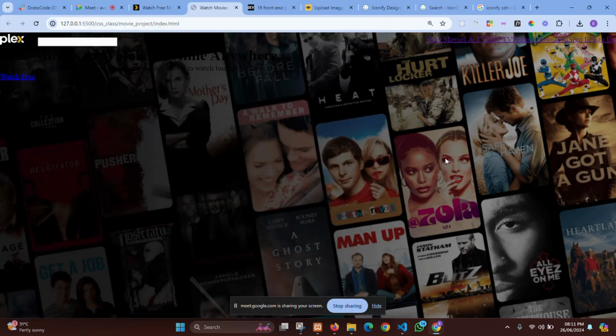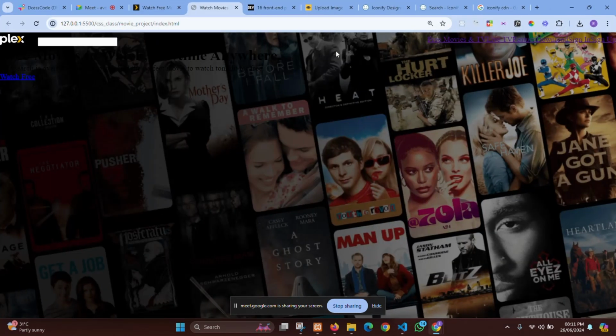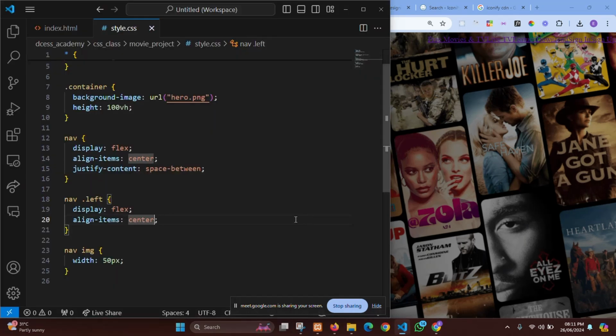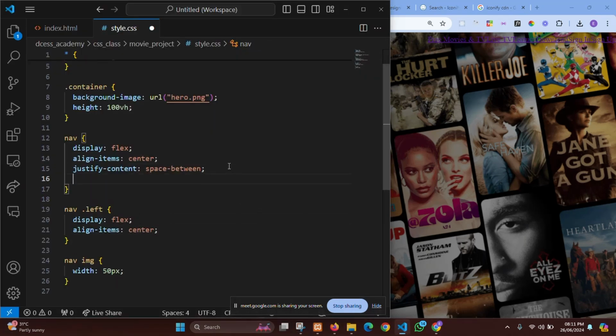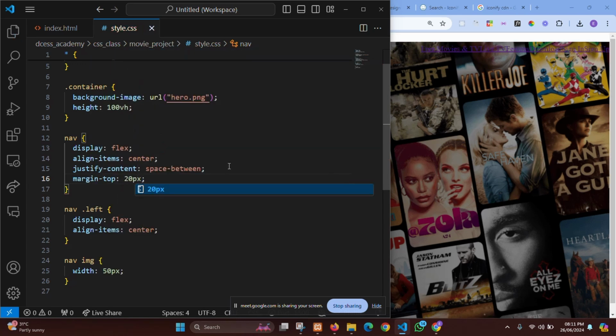Now, let me make this like this. The next thing we'll do is, let me leave it on full screen so that we see what I'm doing. For the nav, I'm going to give a margin top of 20 pixels. Oh, okay, that margin top will not work. So this is what I will do.